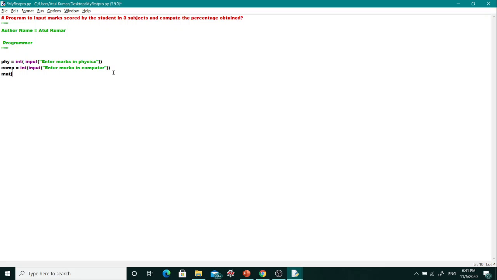Next subject is math, so int input, enter marks in maths. Just give some space here for better formatting. It is just for formatting, you can do it on your own.